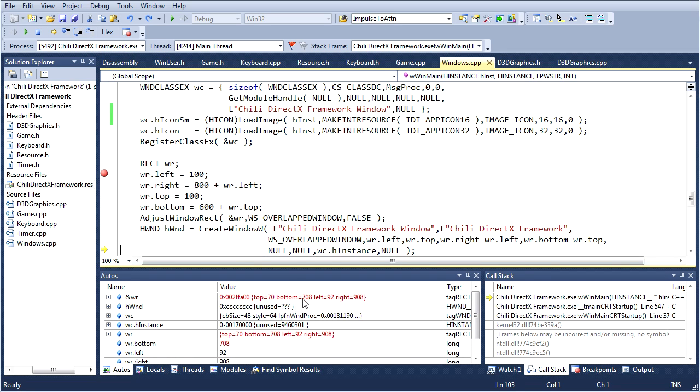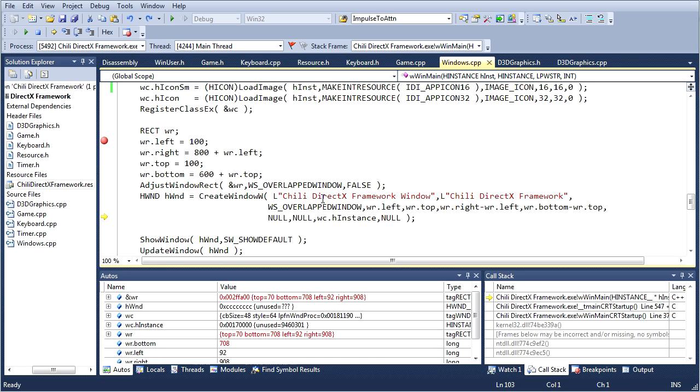You see the top and the bottom, the left and the right, they've been actually moved. They've been adjusted so that the client part will be 100, 100, 900, 700. So it adjusts the actual dimensions of the window so that the client part will be what I specified here. And that's why it's called AdjustWindowRect, because it adjusts it to give us the desired client. It's much easier than trying to calculate that yourself.